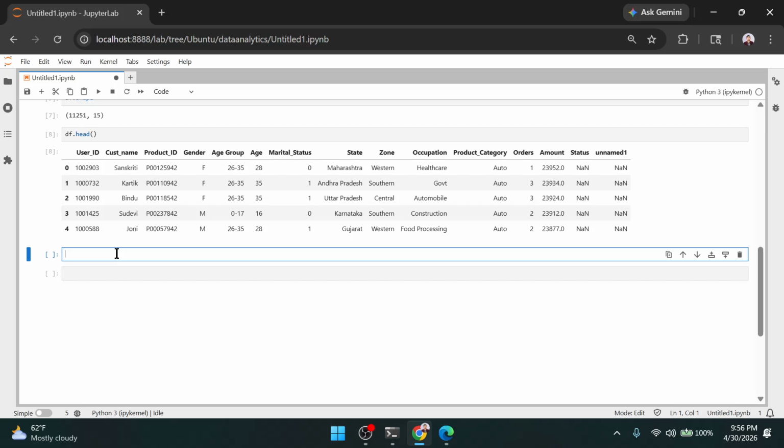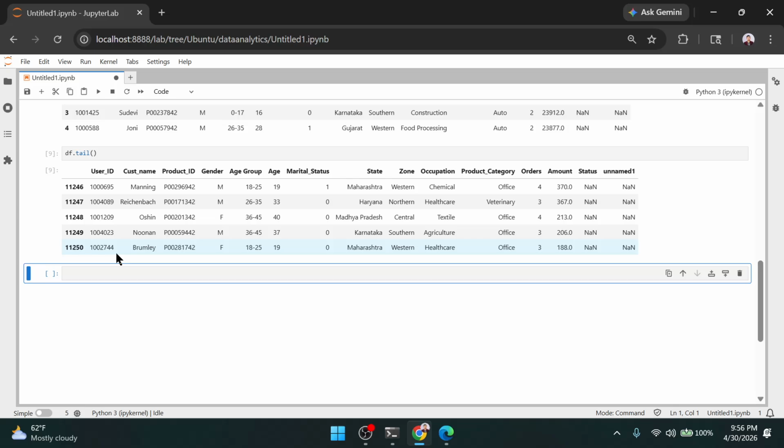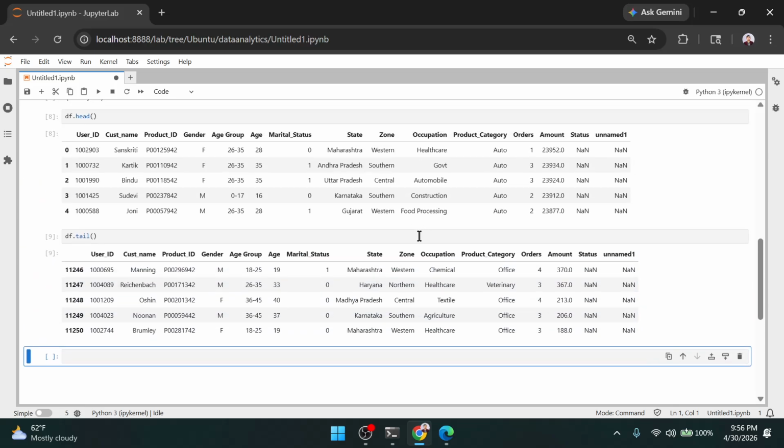We can use the tail method to display the last 5 rows of the data frame like this. You can see it like this.